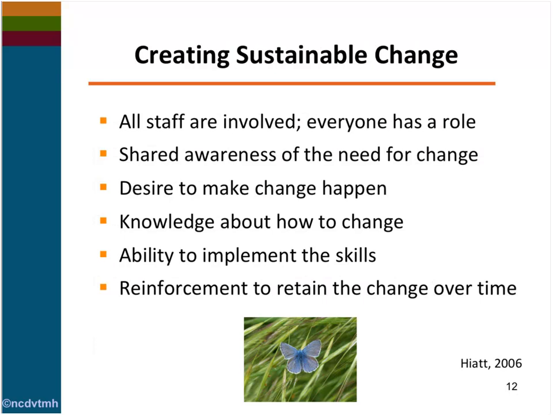And these things matter because so many change efforts can end in people feeling, oh, that didn't go where I thought it was going to go, or it didn't go as far as I wanted it to go, or what we've done is great, but it doesn't address all the challenges. So when we talk about sustainable change, we really have to think about it in terms of, are all staff involved and does everyone have a role?